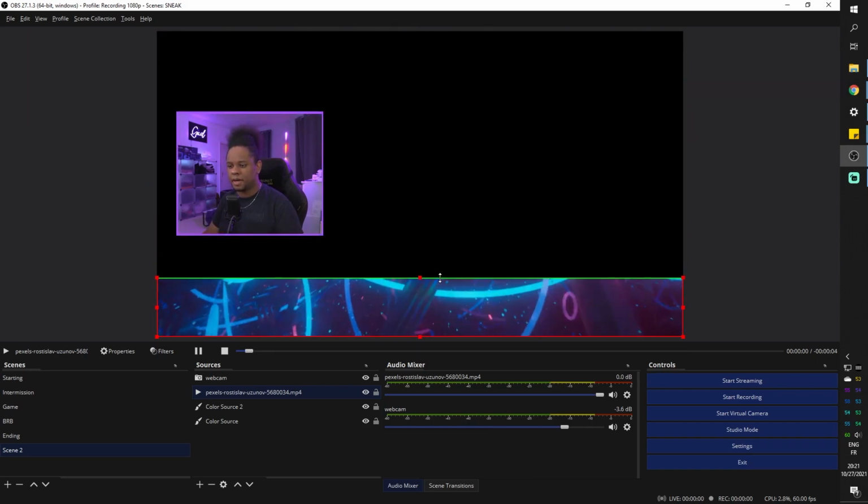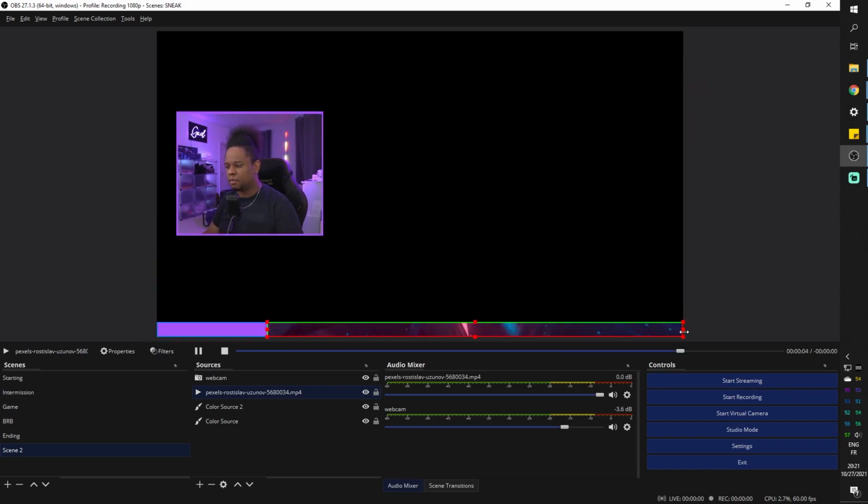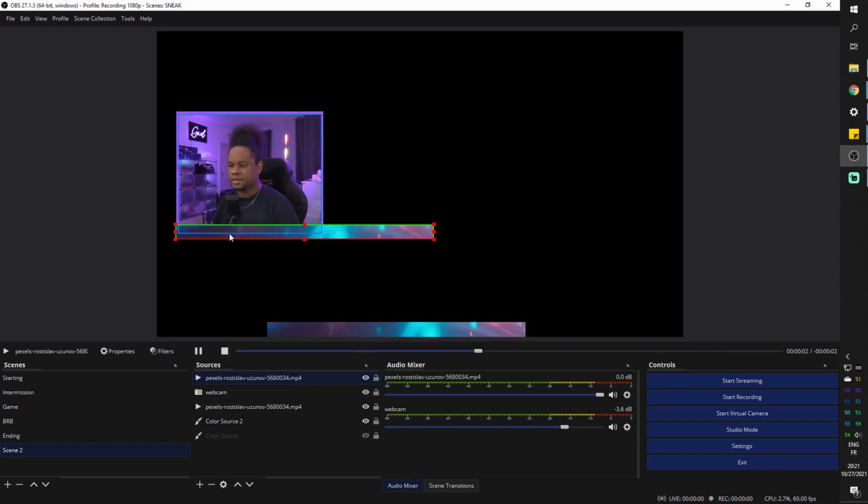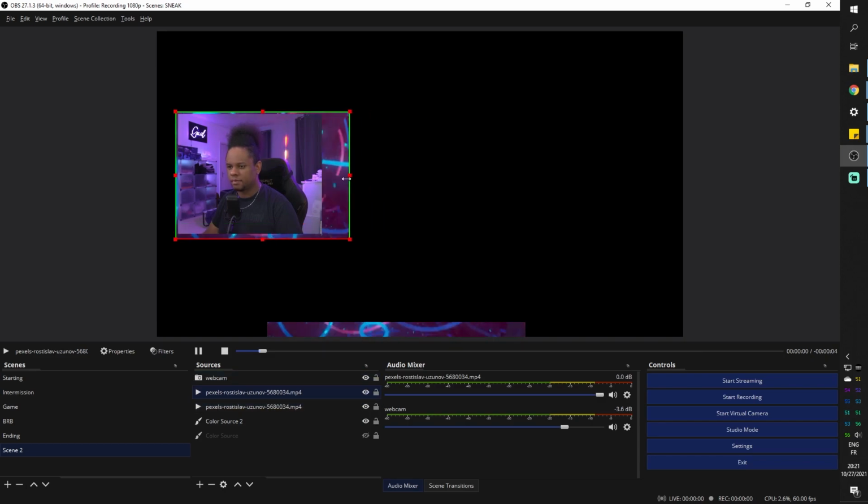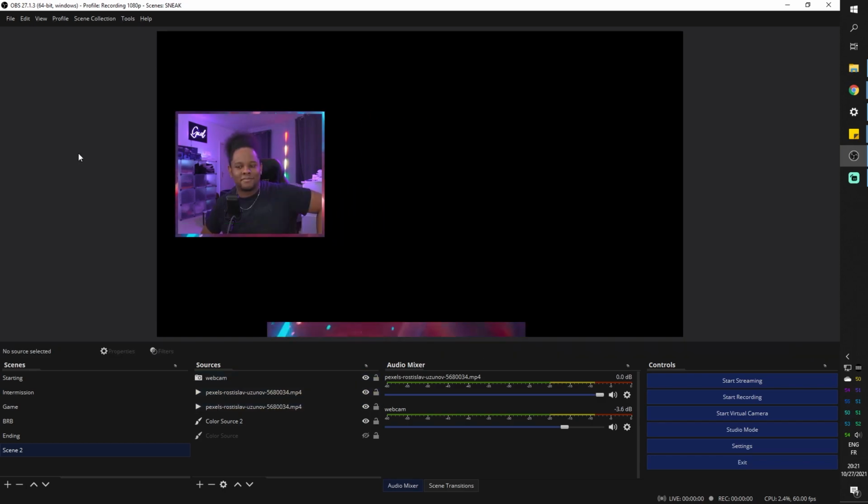Maybe I want this to be my labels bar, right? Right there. Boom, keep it in the middle. Let me copy this, paste reference. And this is going to be my webcam overlay. It literally took me seconds. There we go. Animated overlay right there.